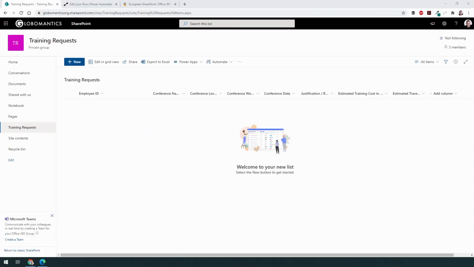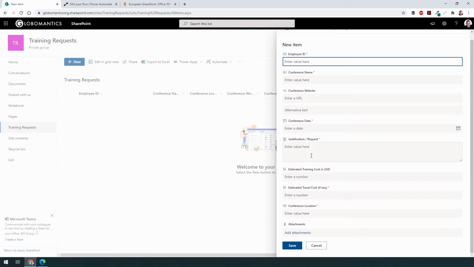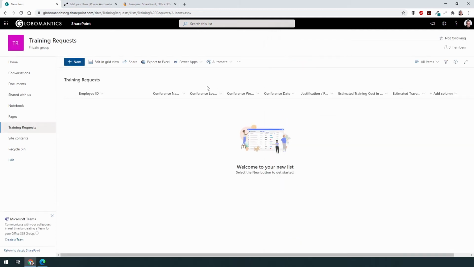We are now in the lab environment, and here I have just a basic SharePoint list in a site called Training Requests. So what do I have in this list? I simply have an employee ID column, conference name, conference website, conference date, the justification and request, estimated cost, and the conference location. So what we want to build in this first quick demo is simply an approval. When employees request a training, it goes through an approval process.